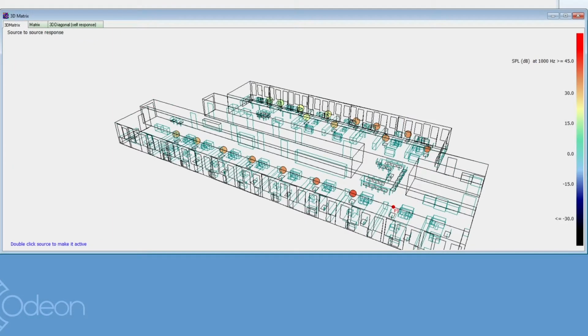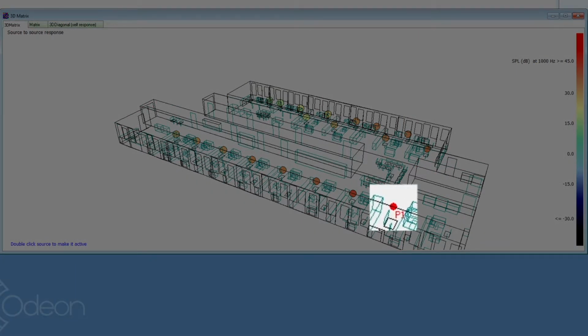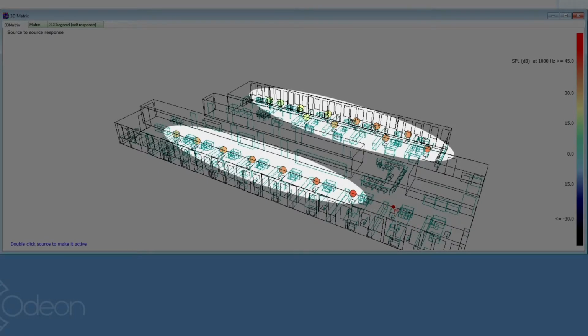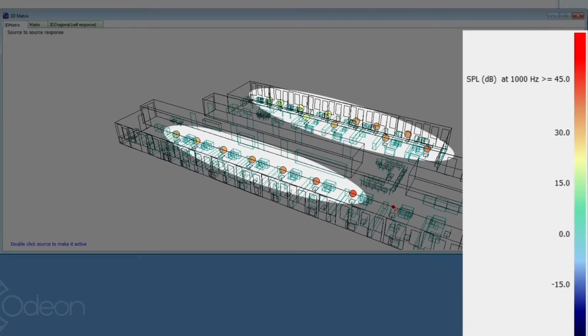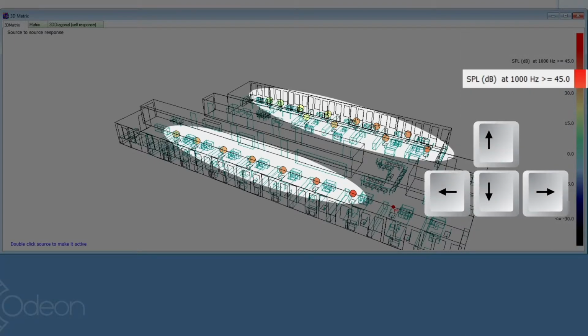When done, you will first see results in the 3D view. The red dot is the currently active source. The circles represent other sources, which we will call receiver sources. The color corresponds to the value for the current parameter with the current active source. You can change octave bands with the up and down arrows. And you can change the parameter with the left and right arrows.